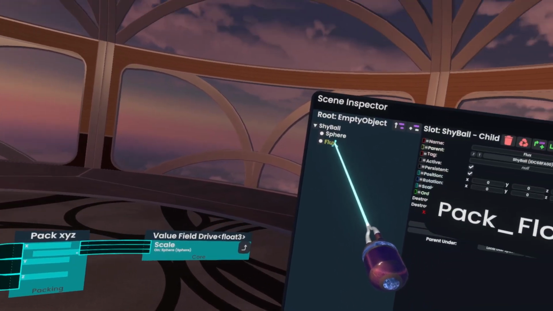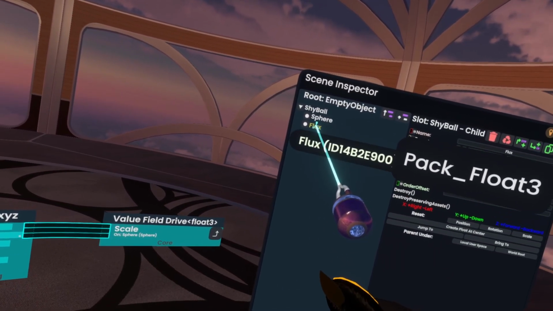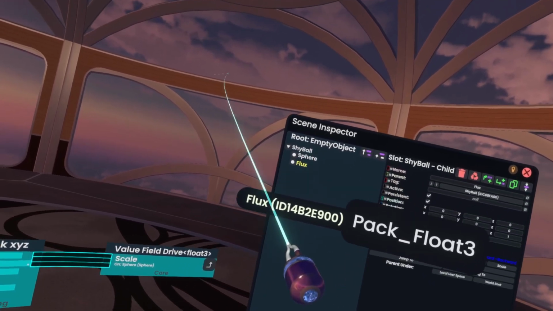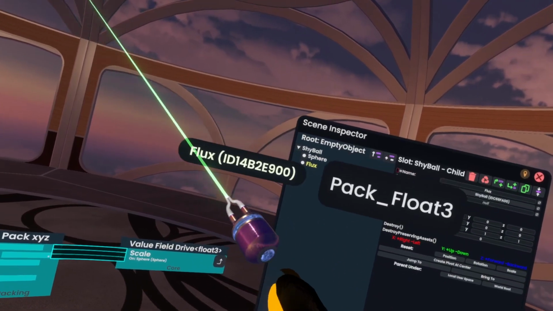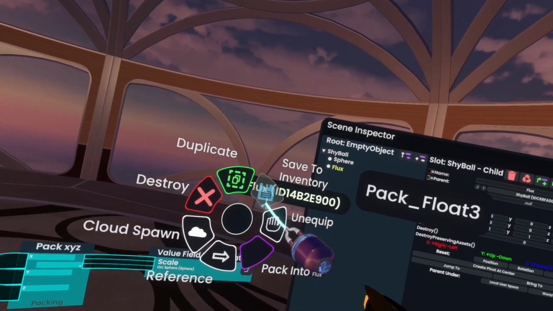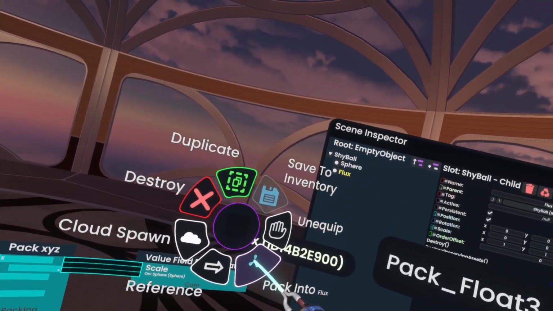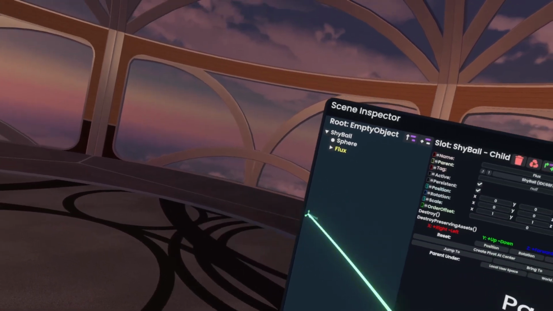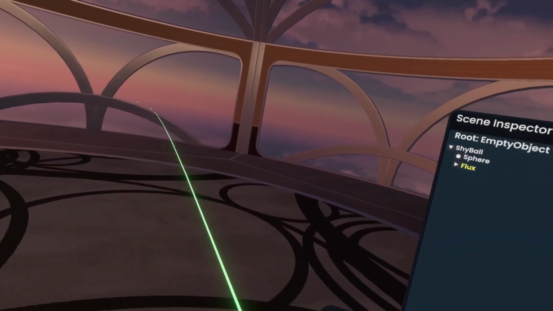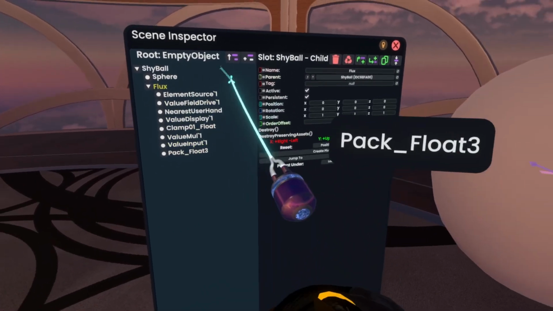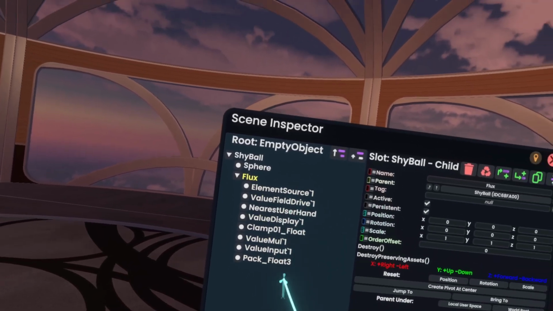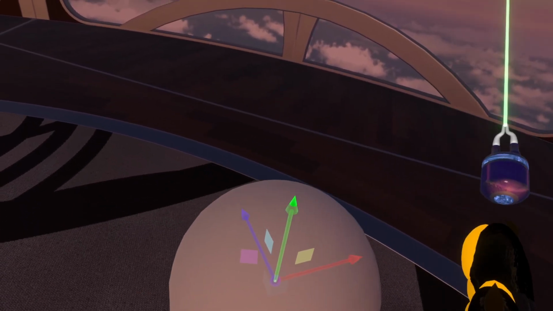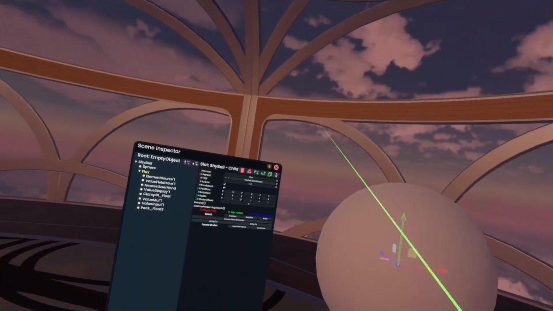But then, with them all selected, I'm going to grab this flux object here, slot. The flux slot I'm going to grab, open my radio menu, and then I'm going to select pack into. So now the flux has disappeared, and it now lives in here. It lives right here. So this shy ball has been what we call packed.